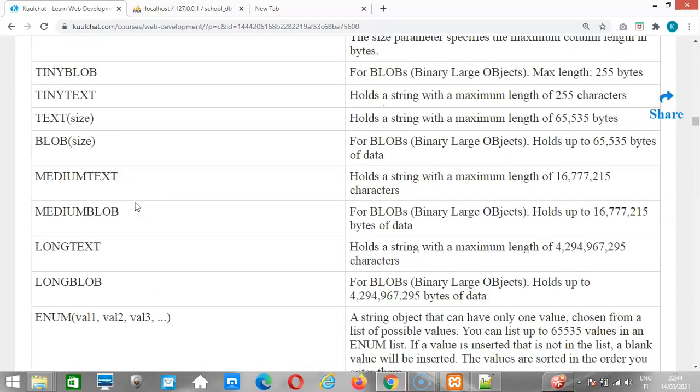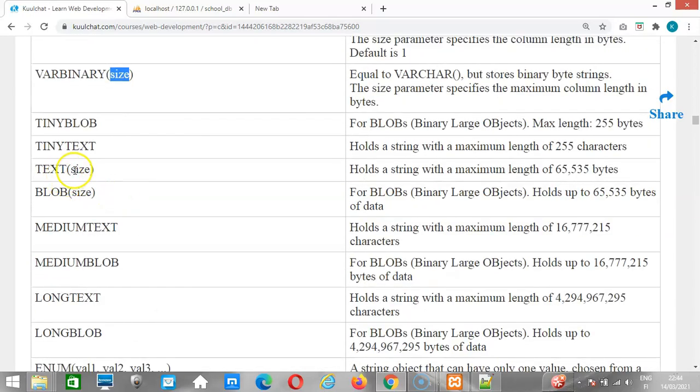Okay, so we have the text data type, this one. The text data type holds a longer text. So you can hold as much as you need. It holds a string with a maximum length of this number of bytes.